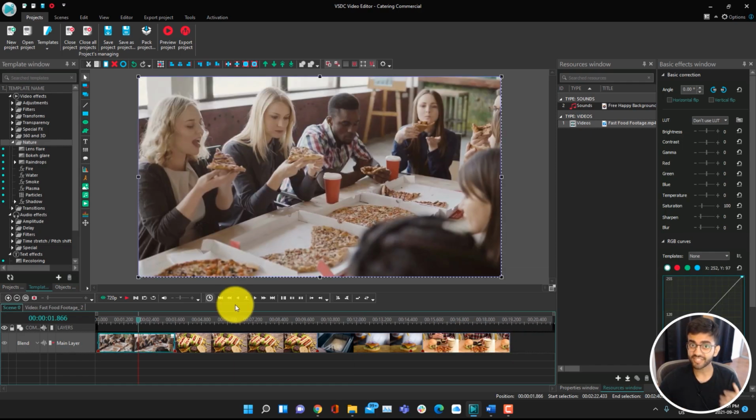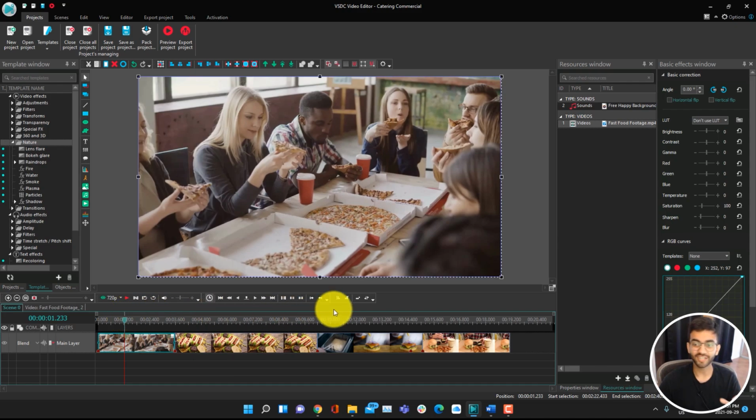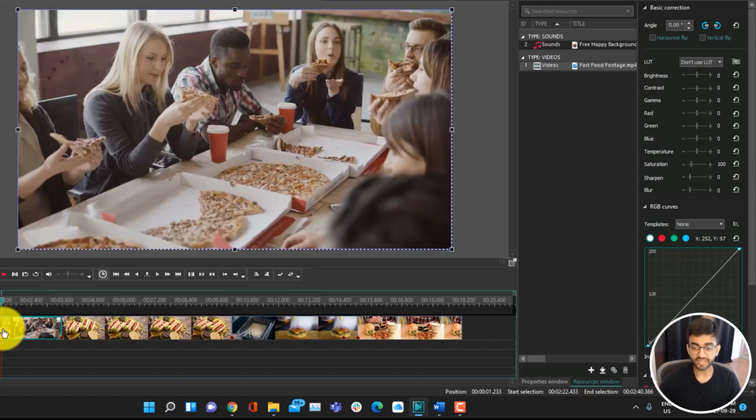Next, we're going to use the basic effects window to make this clip look a lot better. So if we look at the rest of the clips in this commercial, we can see they're very colorful and they pop a lot, but this clip of the people eating pizza looks a lot more bland in comparison. So all you want to do is make sure the clip is selected, and we can apply all of the basic effects right here within the basic effect window.